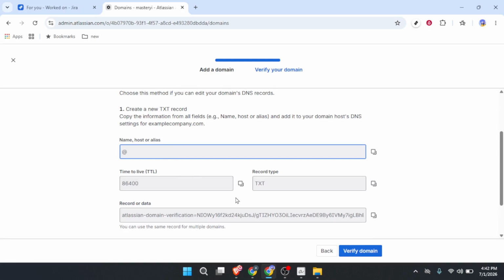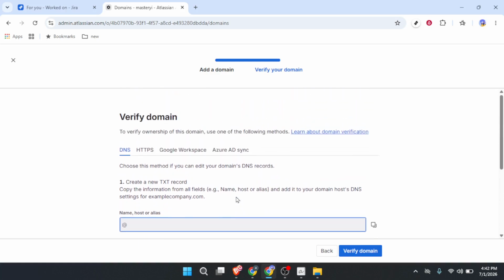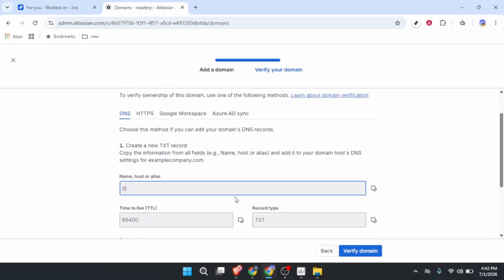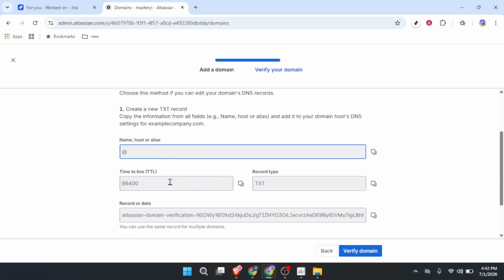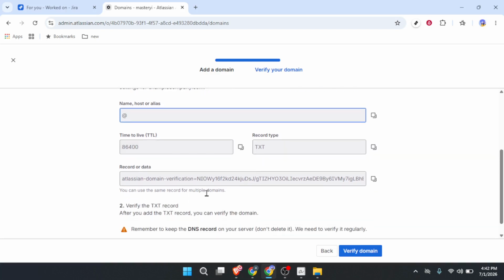Jira will check for that DNS record. This might take a moment to process. DNS propagation can sometimes take a few minutes, but usually it is pretty quick. And that is it. Once Jira finds the record and confirms it, your domain is verified.